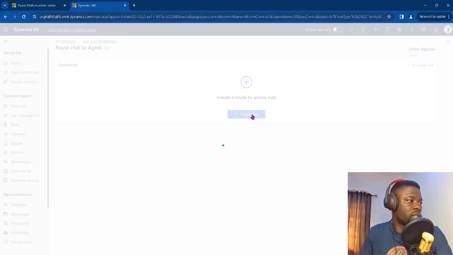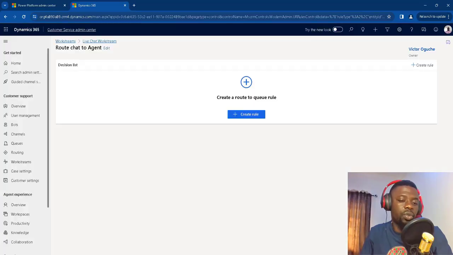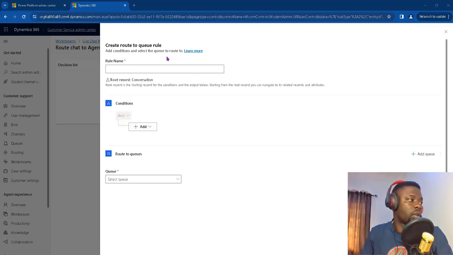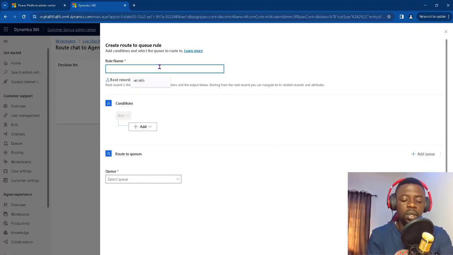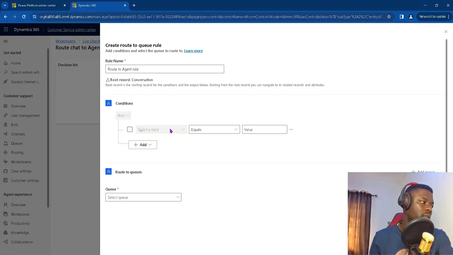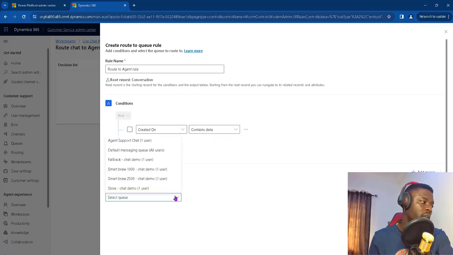So we need to create the rule. I'll click on create rule and set up some conditions to pick it by default. I'll call this rule the same thing, route to agent rule. For the condition, I'll say created on contains data, something like this, which I know is for sure. Then the queue I want to take it to is our agent queue, and I click on create.